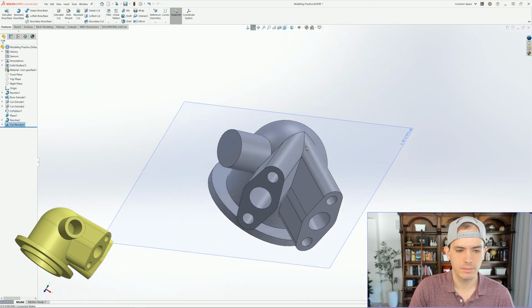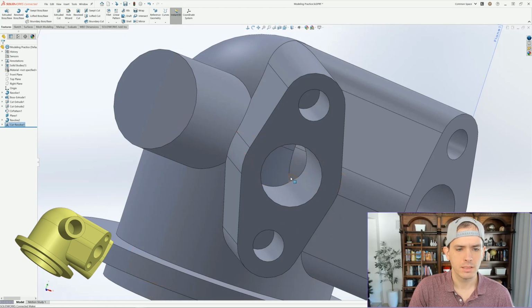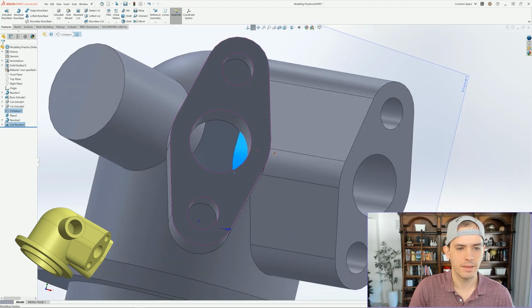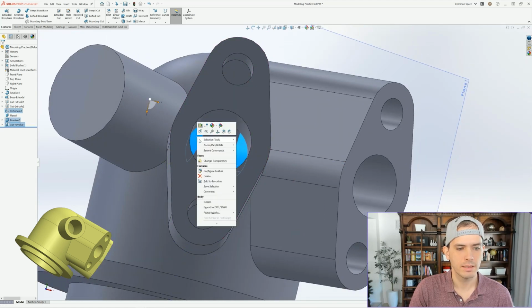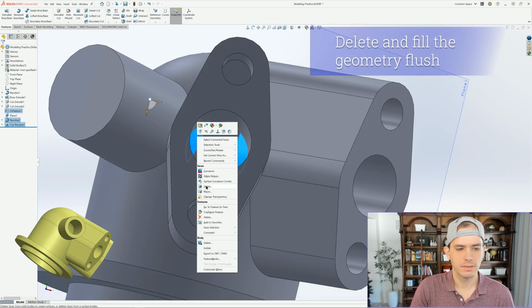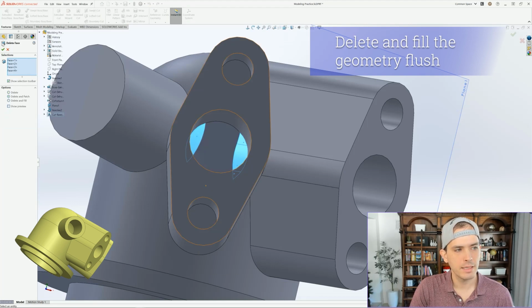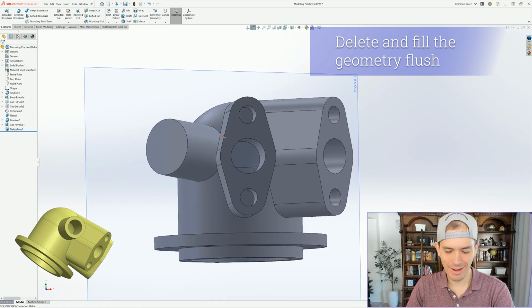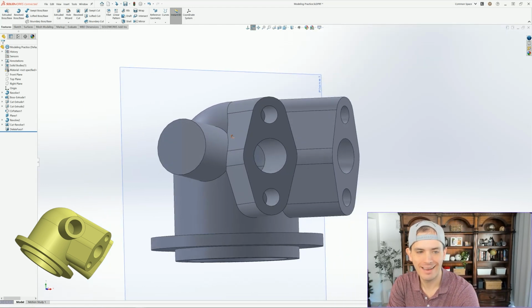So here's what I'll do. Let us just control select 1, 2, 3, not the line, the faces here. Do a face command. Boom, right click, features, bodies. I want to delete faces, delete and patch. Hey, there we go. Now we're cooking with gas. Look at that. All right.